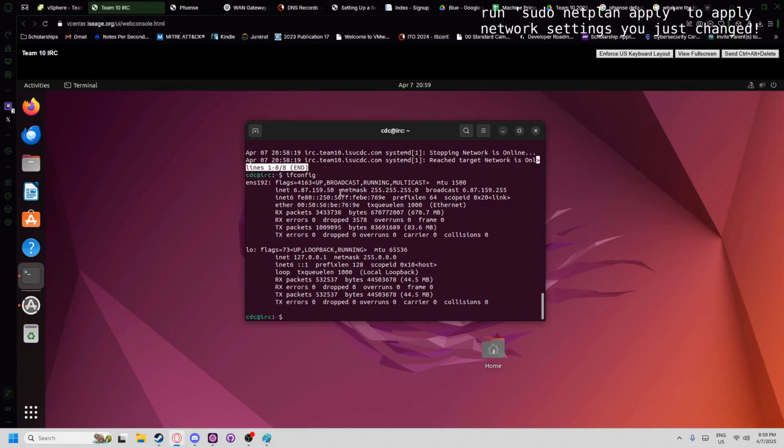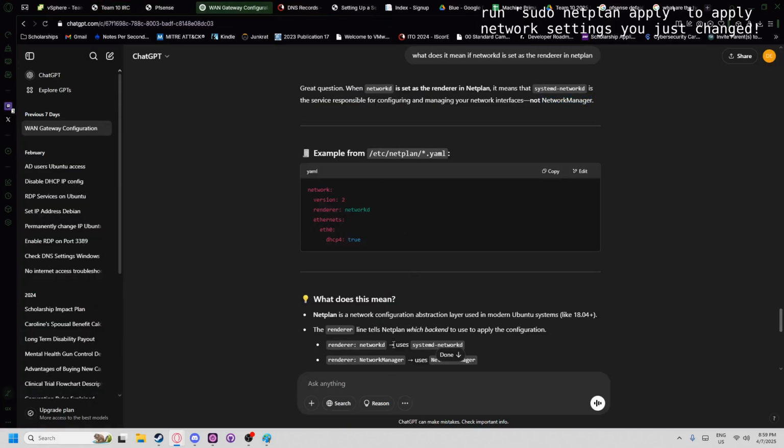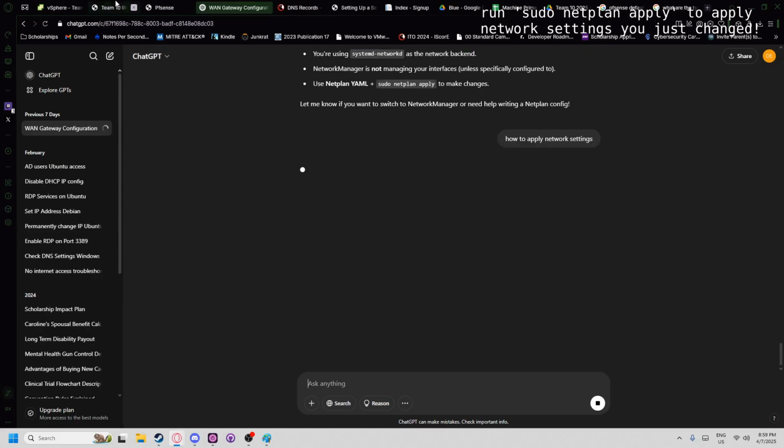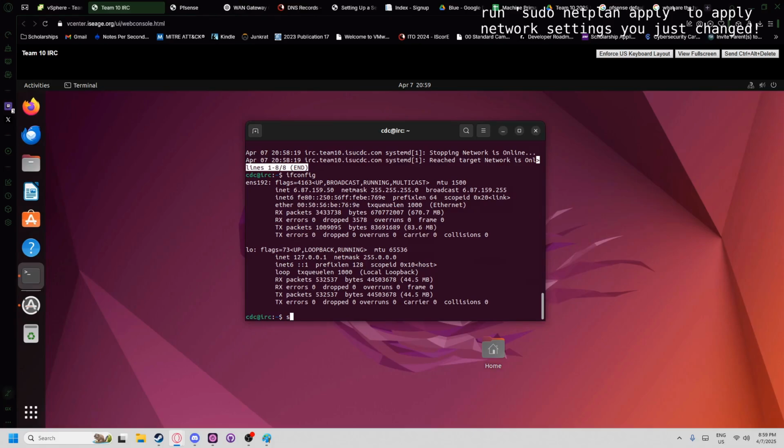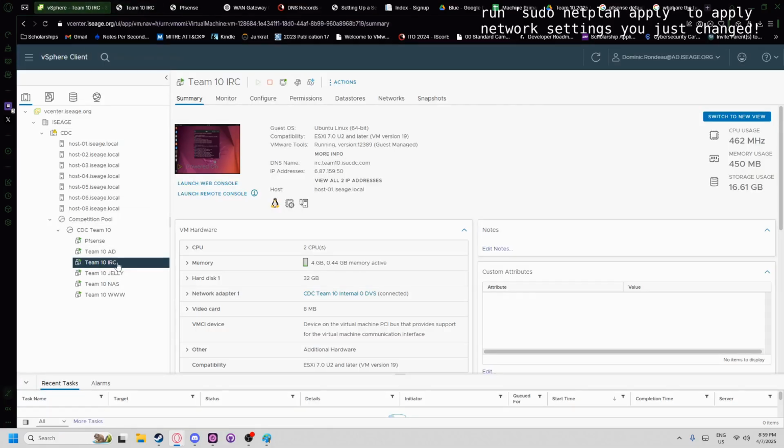So I believe, yeah, I'm just going to Google, hey, how do I actually apply the network changes with netplan? How to apply network settings. Sudo... I'm going to wait for ChatGPT here. Generally speaking, I don't really like condoning the use of ChatGPT in a lot of areas, but networking and cybersecurity is one of those where it's quite helpful.